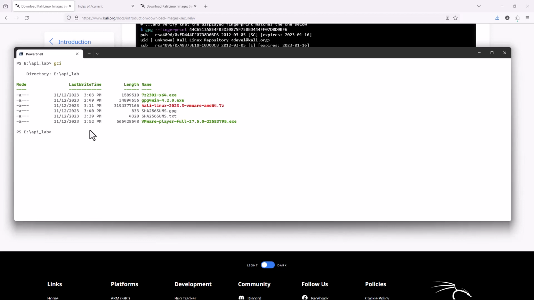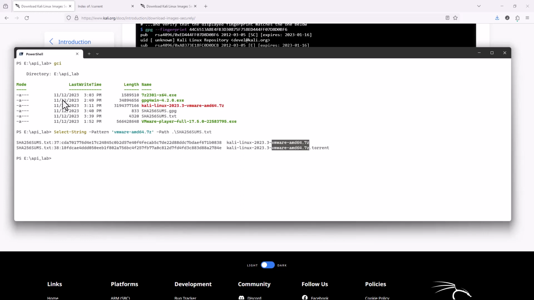That's going to be our file name of Kali Linux 2023.3 VMware AMD 64.7Z. So that's our 7-zip file. If we wanted to then figure out the sum string that we need, we could search for the VMware AMD 64.7Z. There's going to be 2 entries there, the standard one and then the torrent. We want the standard one.